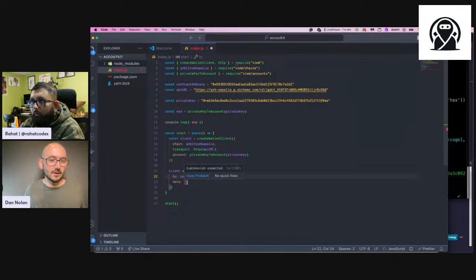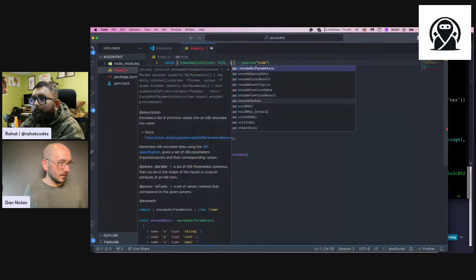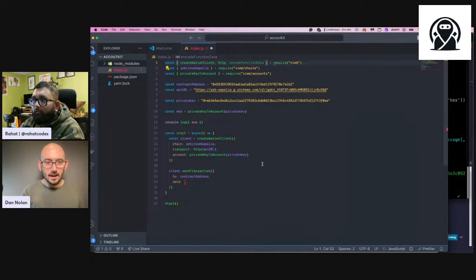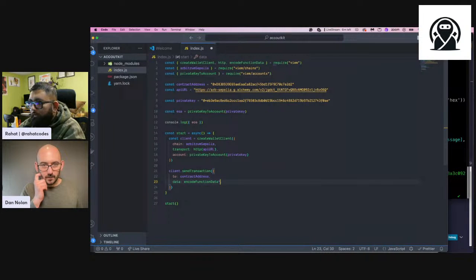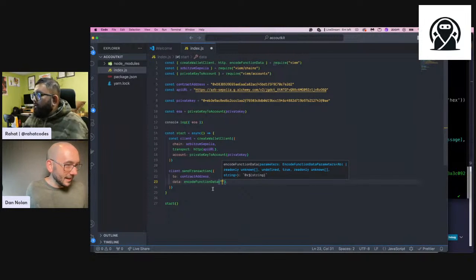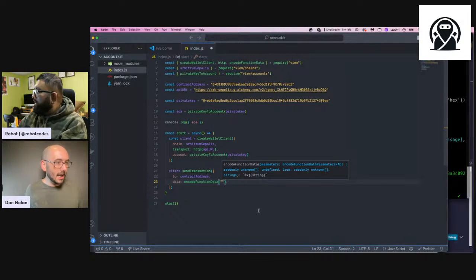So how do you want to do this? Do you want to encode it? Or how do you usually do this? We have an encode function data that we can pull from viem as well. I think that comes straight out of... is it here? Encode. Yeah, here it is. Encode function data. Sweet. And so we could do that in the data field. What does encode function data take? I got the documentation up here just in case. It takes an ABI and a function name.